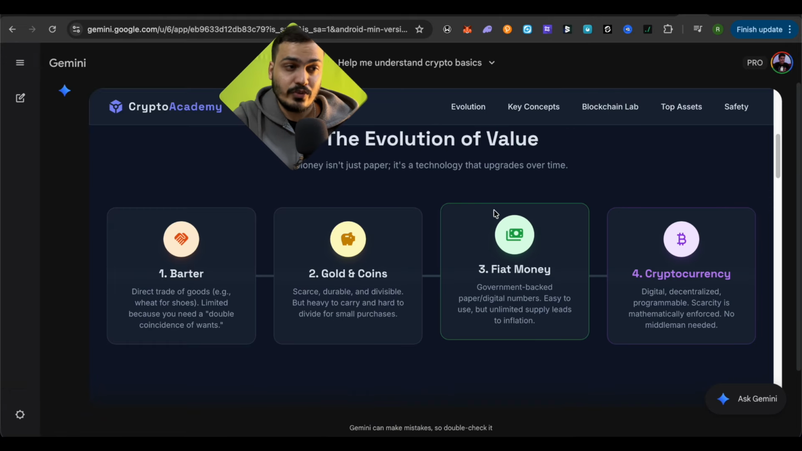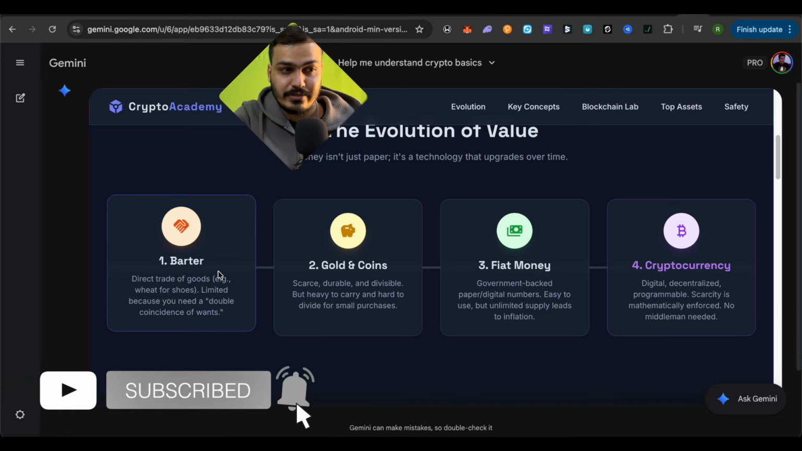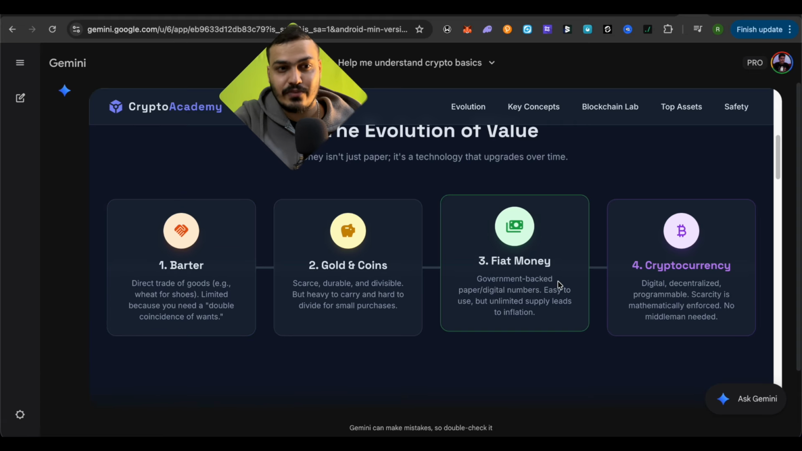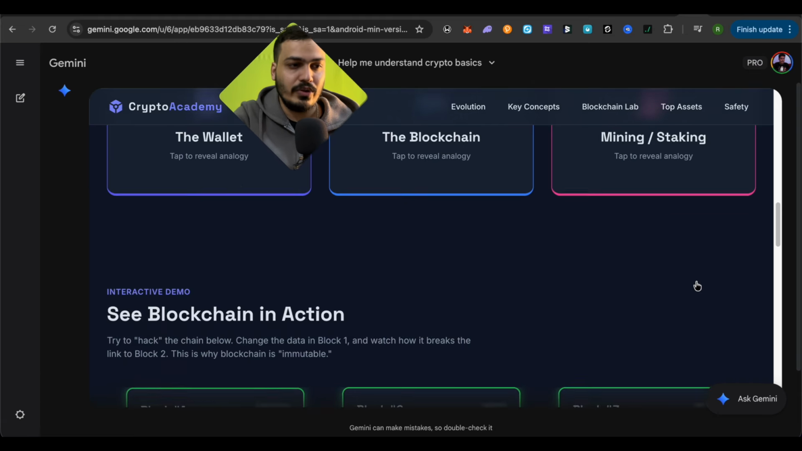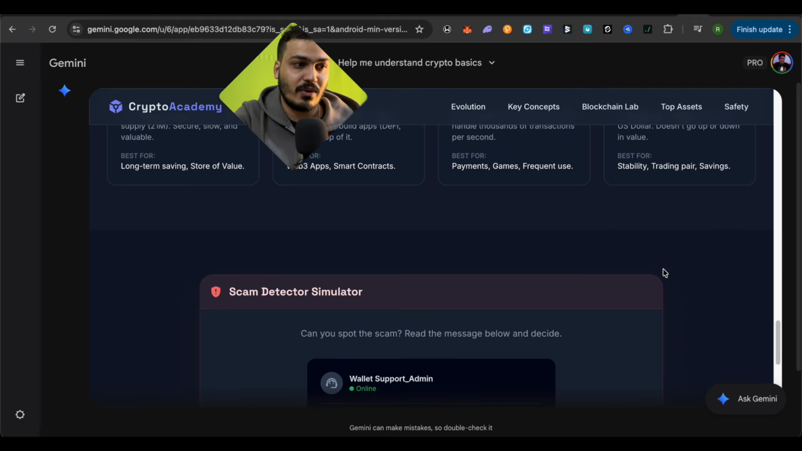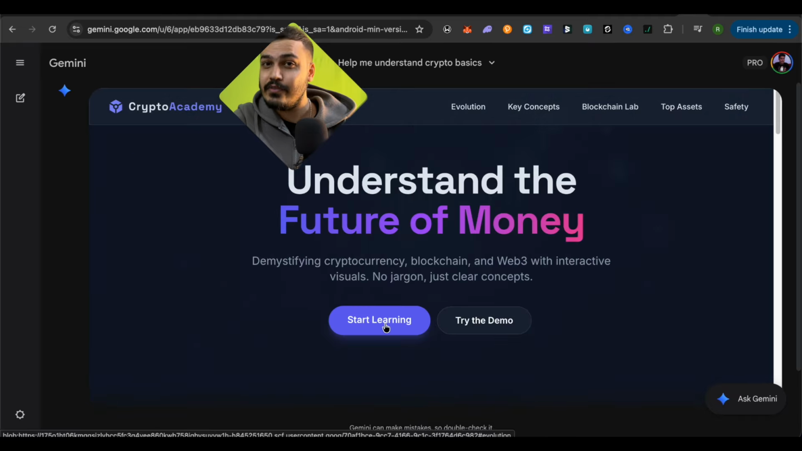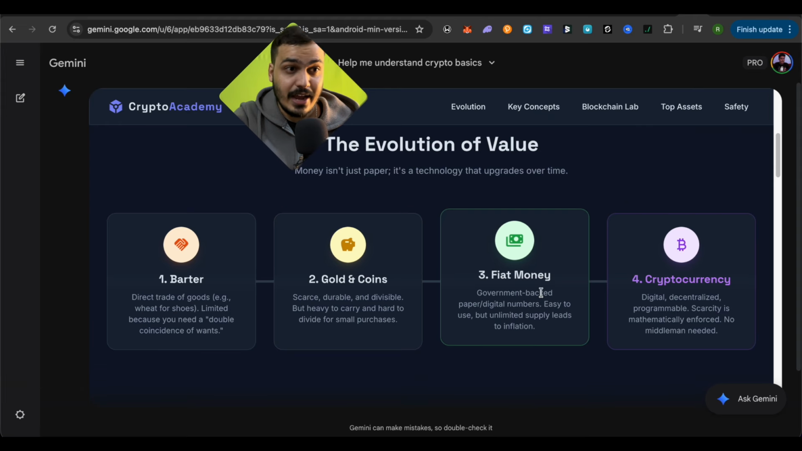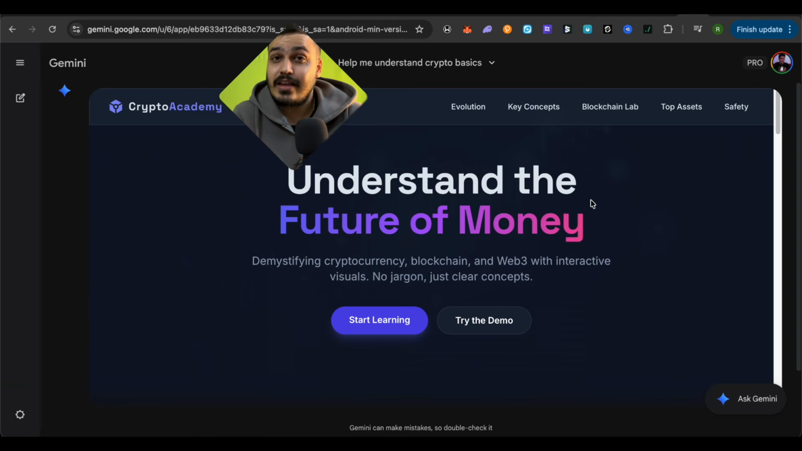So the first one is the evolution of value. Earlier it was the barter system, gold and coins, then fiat money and cryptocurrency. And as we move forward, you would be able to see some more infographics and charts and all sorts of different things, and this is how it will work. And if we click on these buttons, then they actually work. If we click on key concepts, then it changes. This is how easy learning can get with Gemini if you use it appropriately.